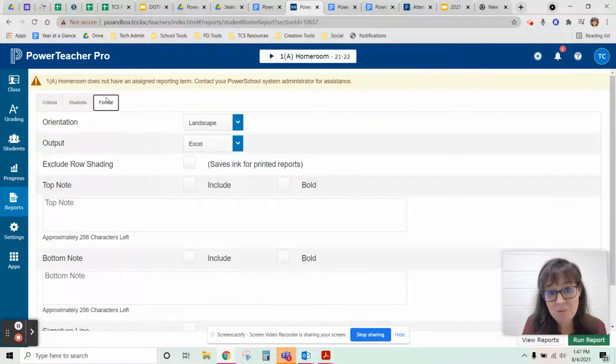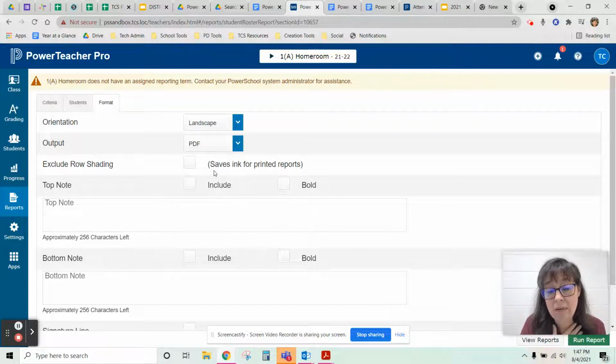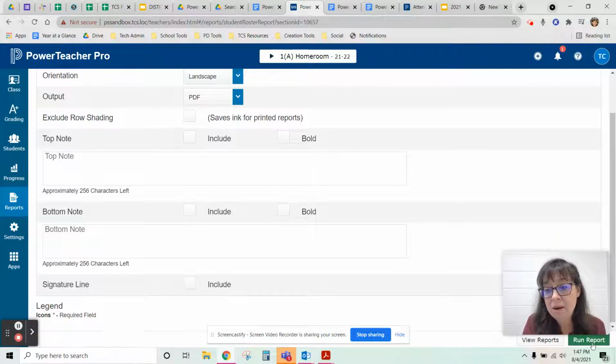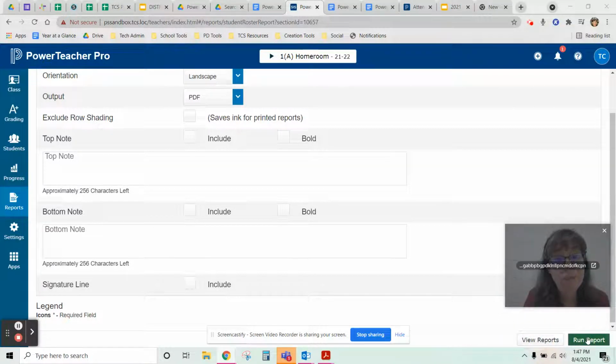Finally, you want to click on the format. And in the format, you have some options here. The main one you want to pay attention to is if you want to print it as a PDF or if you want to print it as an Excel spreadsheet. For this particular report, I would like to print a PDF. So once I have everything set the way I would like, down here in the bottom right-hand corner, let me move my camera, you'll see a button that says Run Report.